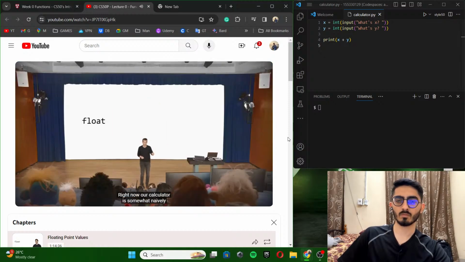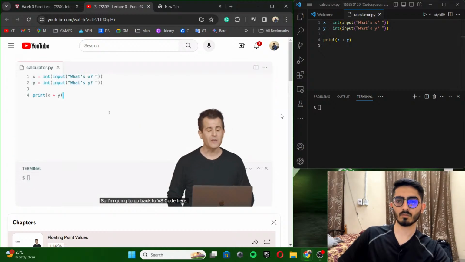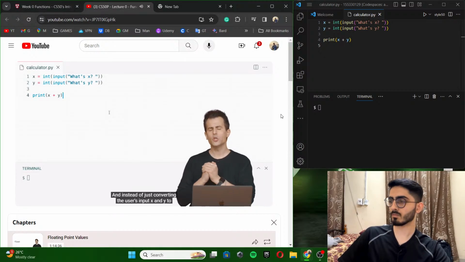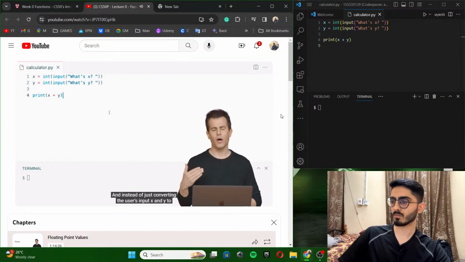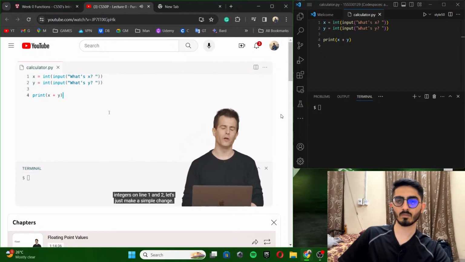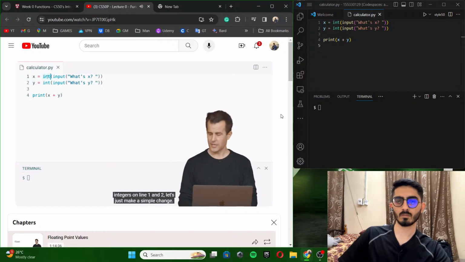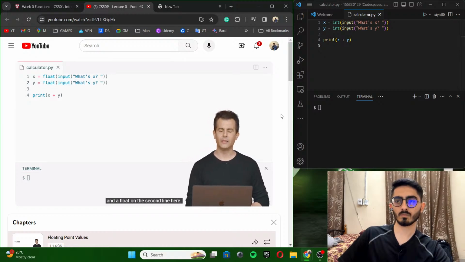Right now, our calculator is somewhat naively assuming that the user is only going to type in integers. But if I want to support floating point values too, I think I can just make a couple of tweaks. So I'm going to go back to VS Code here. And instead of just converting the user's input, x and y, to integers on lines 1 and 2, let's make a simple change. Let's convert it to a float on the first line and a float on the second line here.